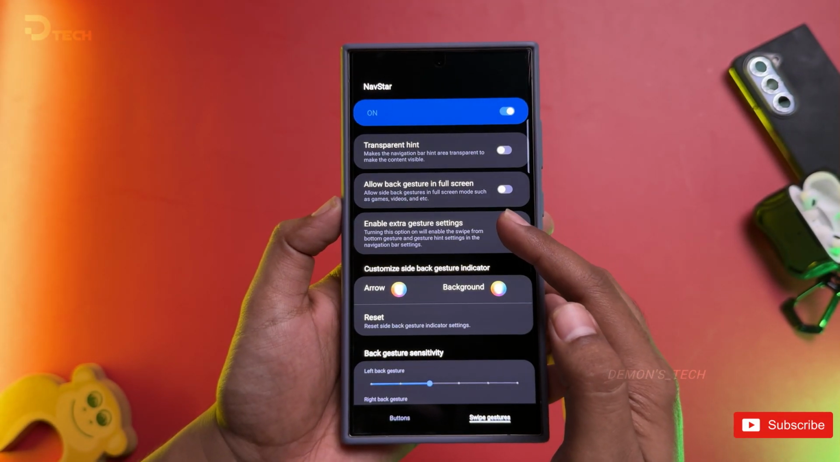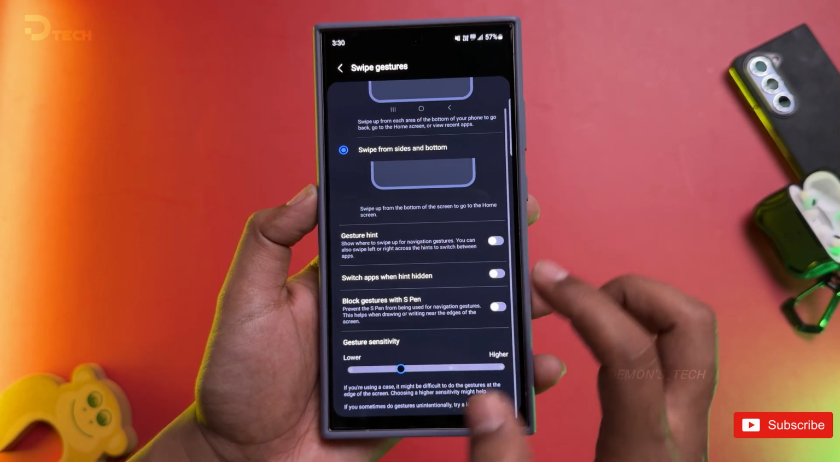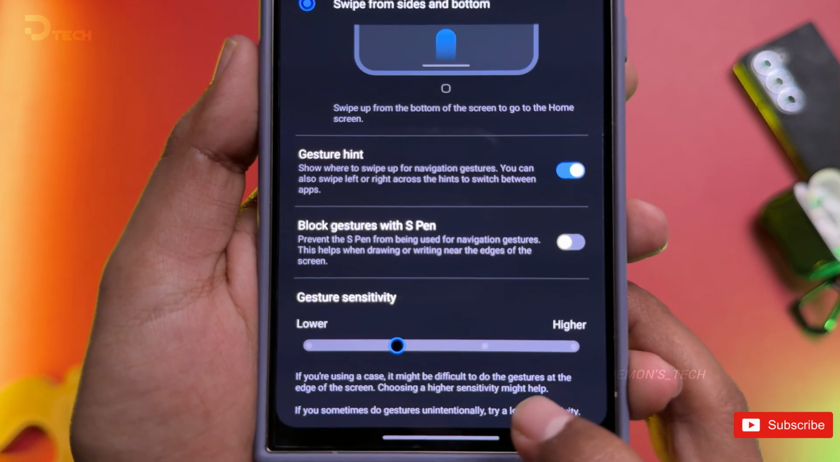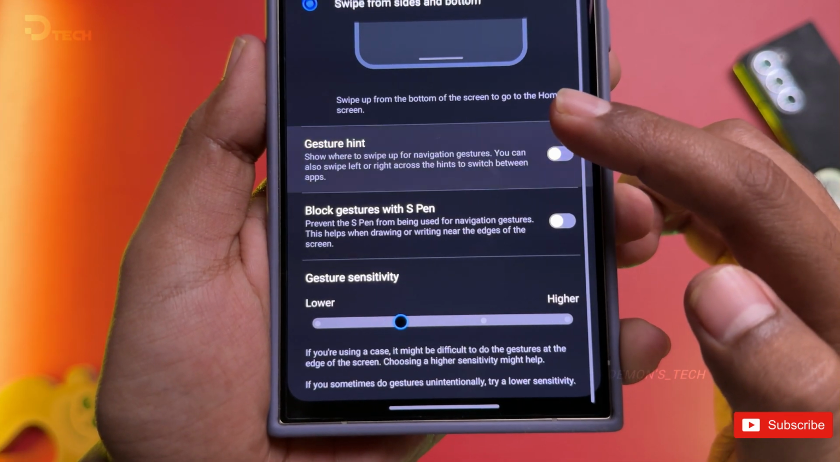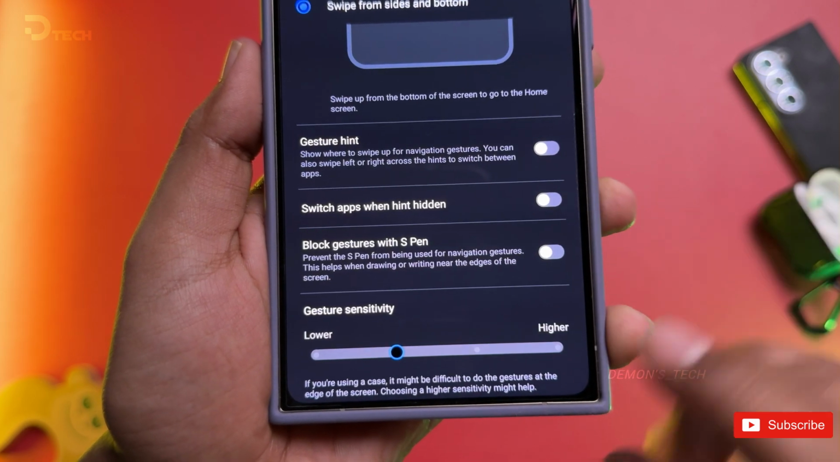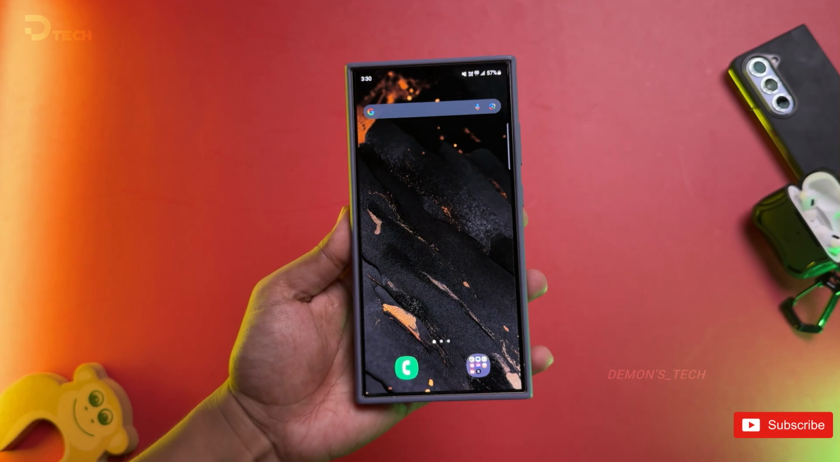Now when you go into your settings, navigate to display, and find the navigation bar option, you can tap on more options to discover the gesture hint toggle. Turning that off will free up your screen space, giving you more room to enjoy all your content. So, there you have it. A few incredible tweaks to make your Samsung experience even better.